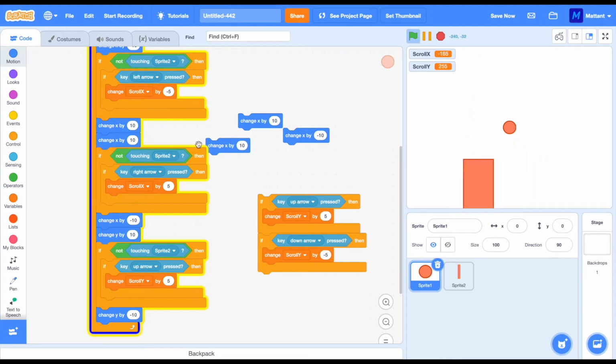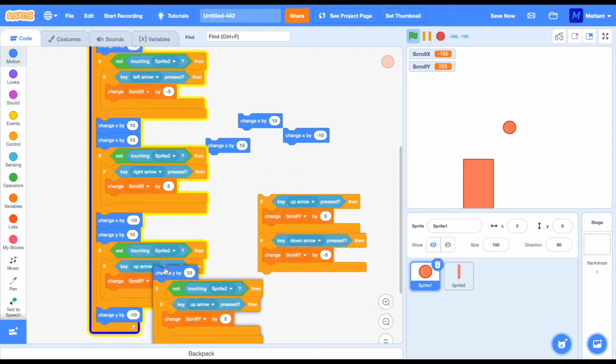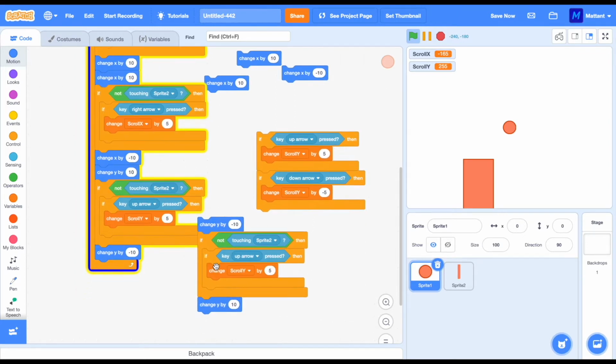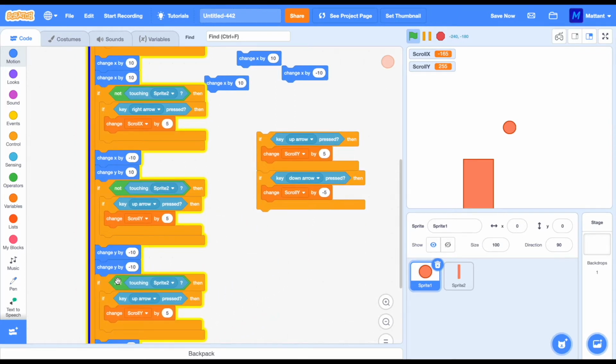As you can see, we can't move down as we haven't added that yet. So now just duplicate it again, change Y by -10, change Y by 10 there to make sure it goes back to the center. And as you can see, now we should be able to move down. As you can see, that's now working.